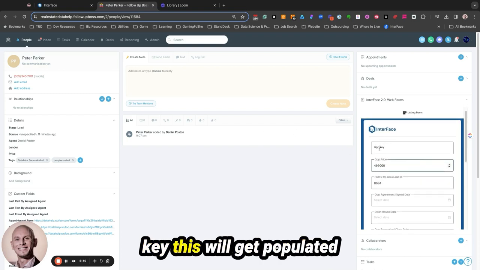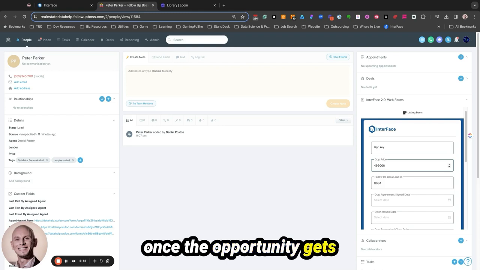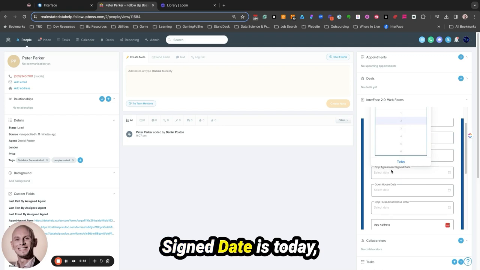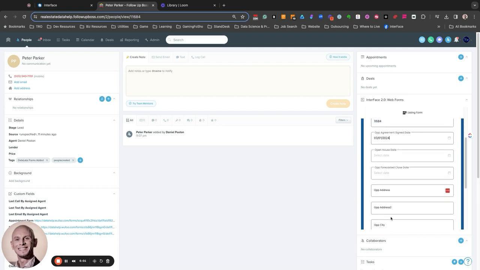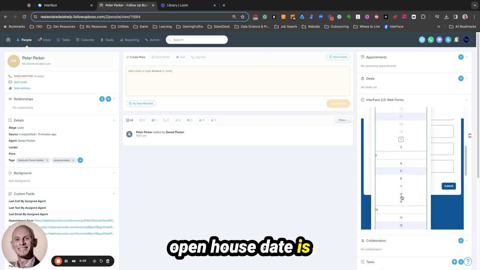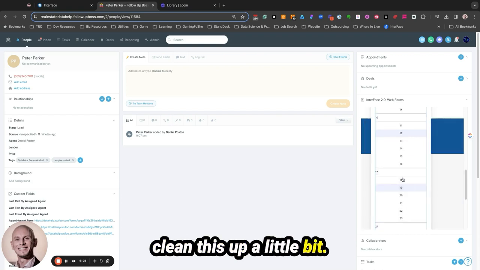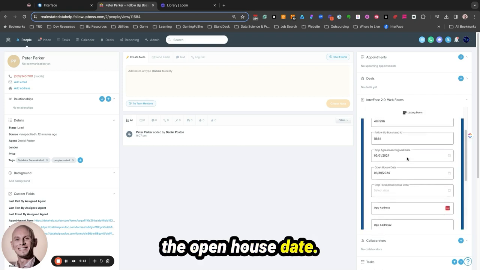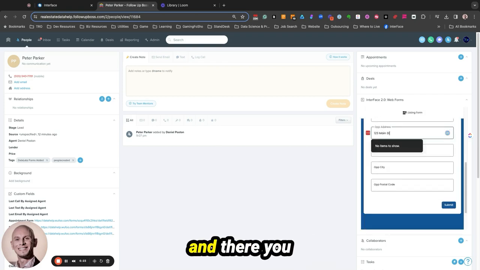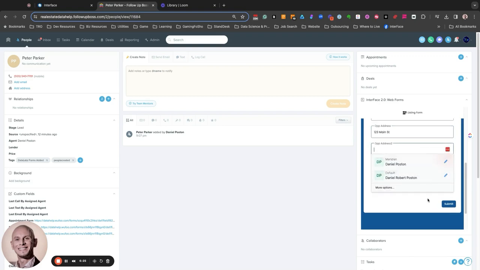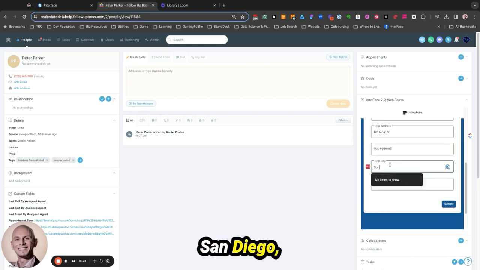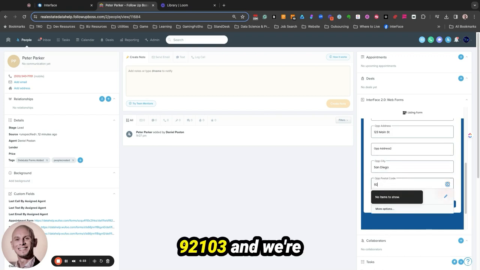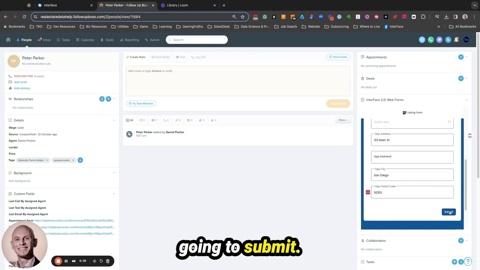The op key, this will get populated once the opportunity gets created automatically. So let's do agreement sign date is today. Open house date is, looks like we need to clean this up a little bit. So this is March, so let's say March 30th is the open house date. 123 Main Street. And San Diego. 1, 2, 3. And we're going to submit.